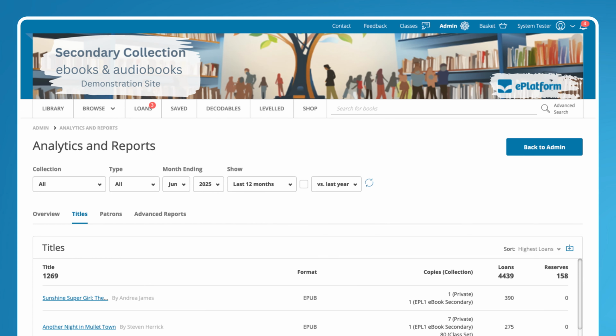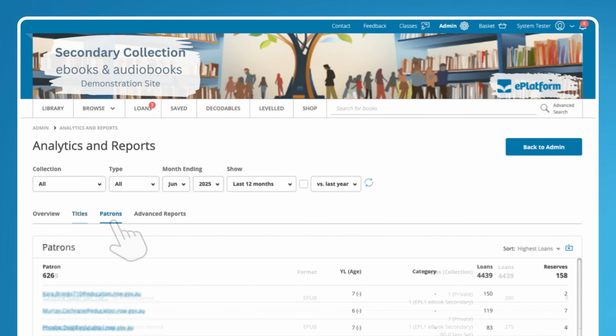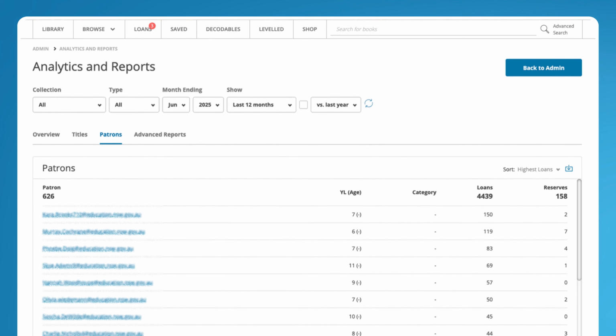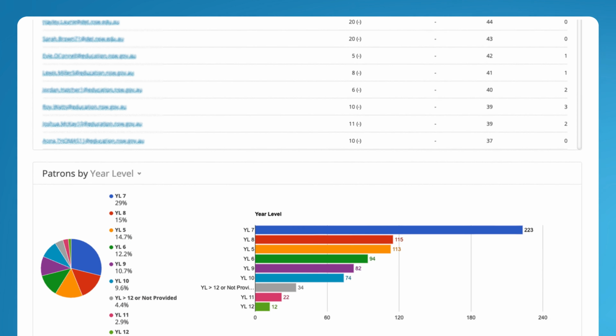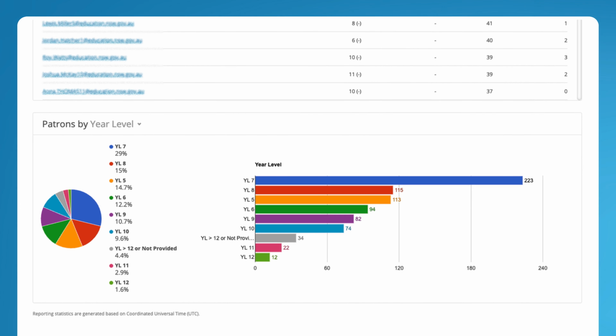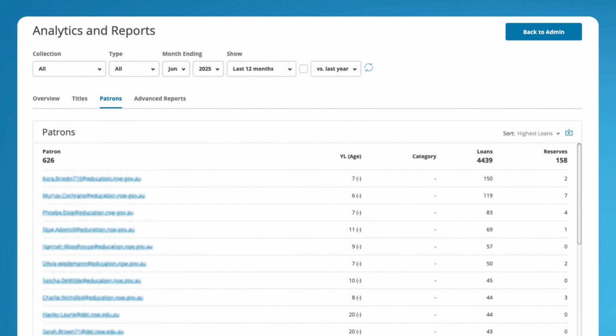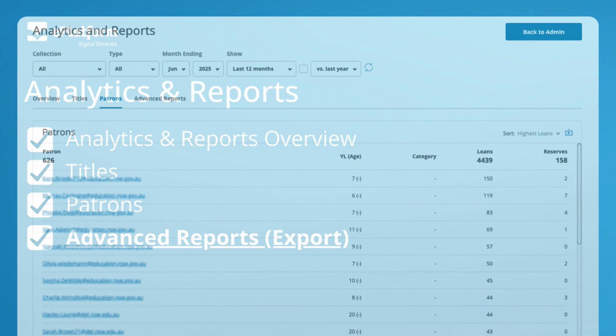Under Patrons, you'll find data on your most active students and staff and check what's popular with different year levels. And this will help you celebrate your best readers and highlight students who might need a little extra support to get started. You could invite your top patrons to become ePlatform ambassadors, and they could run weekly lunchtime sessions in the library for their peers, showcasing all the features and tools, promote new titles, and even start an ebook club.